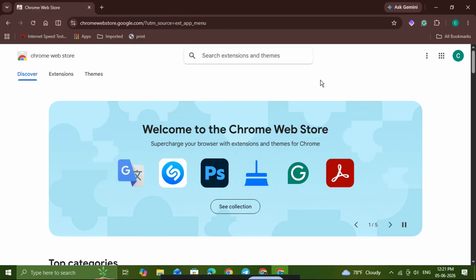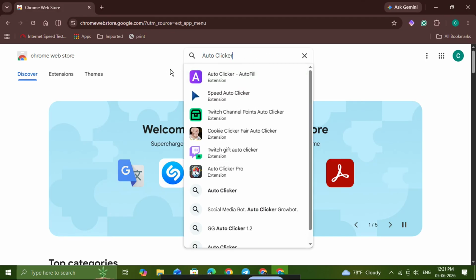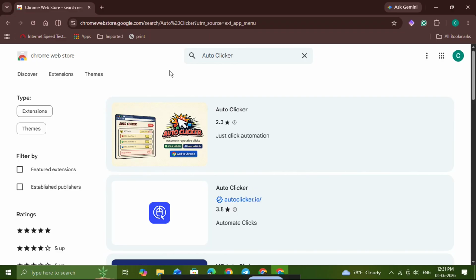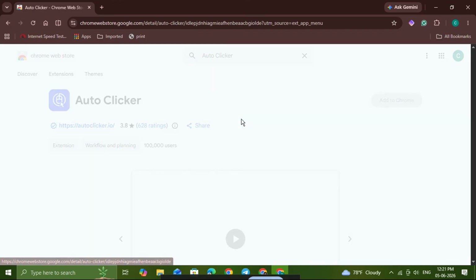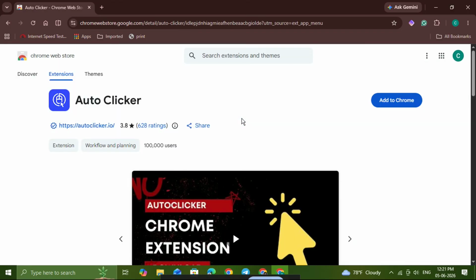Now that you're in the Chrome Web Store, go to the search bar and type Auto Clicker. Press Enter or click the search icon, and Chrome will show you a list of results related to Auto Clicker extensions. Take a moment to look through the options and click the one you want to install. Make sure you choose the extension that fits what you're looking for, because there may be more than one available.